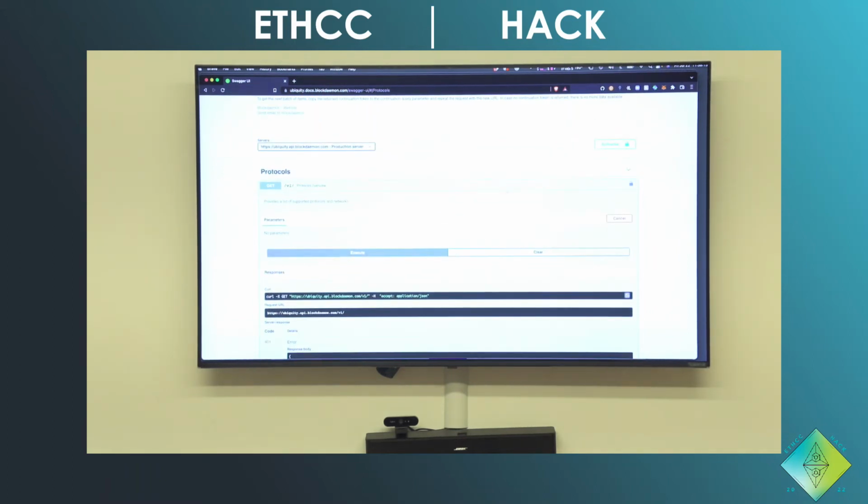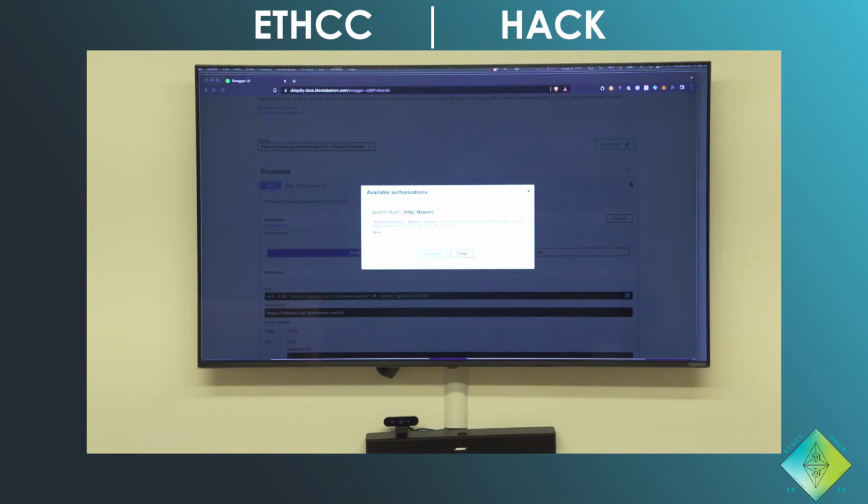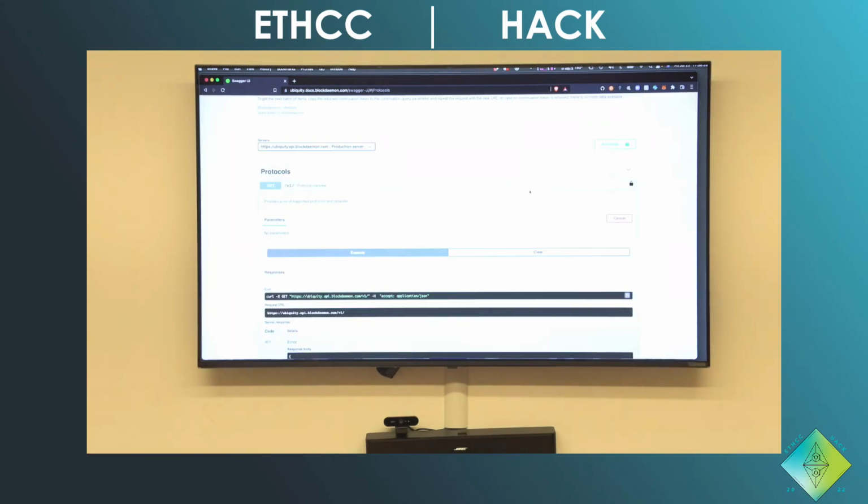We're going to go up to authorize, and what it's going to ask me for is that token that I just generated. So I've just gone ahead and done a little copy pasta. And we're good. We're going to authorize that, and we can see I am now authorized. Fantastic. So we're going to close out of this.